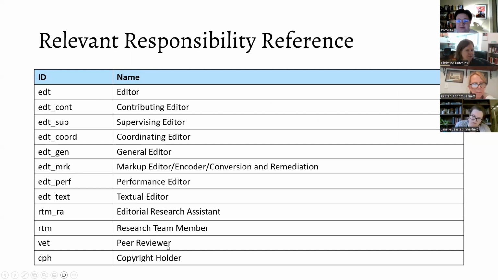And then if your edition has been peer reviewed and the peer reviewer's name is being shared, they can also get that ref statement with the value of that. CPH is what we use for the copyright holder. So you'll have two of those, one for yourself, one for University of Victoria.